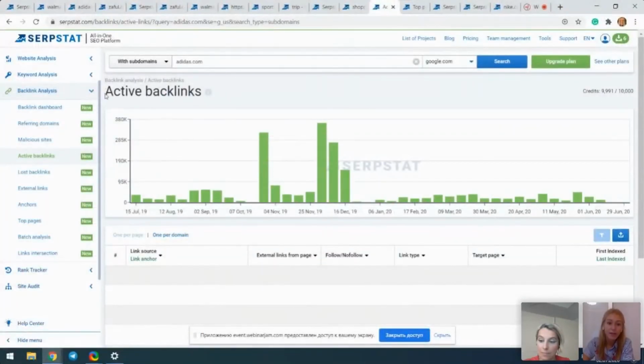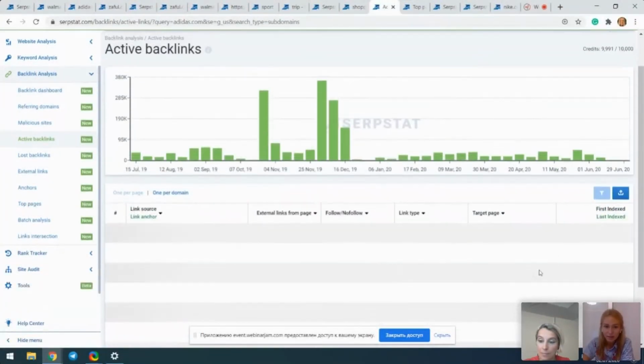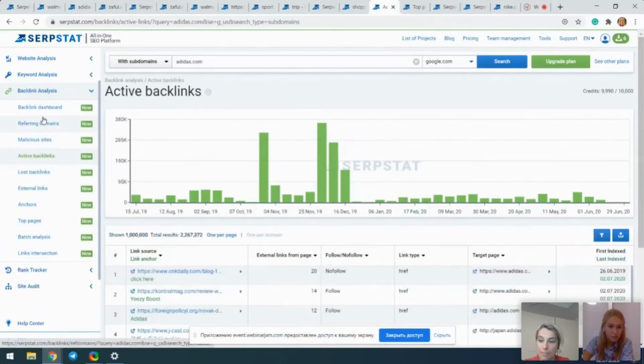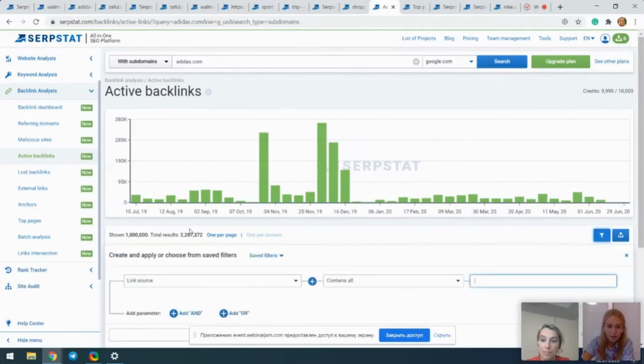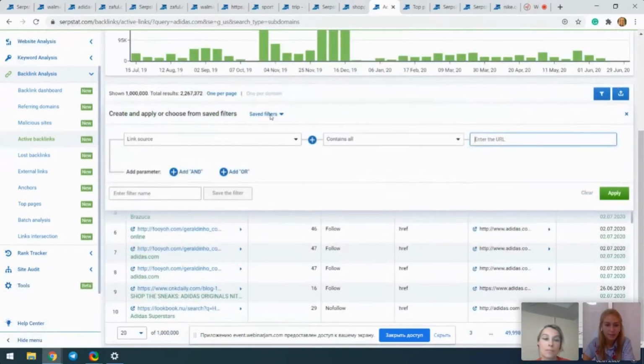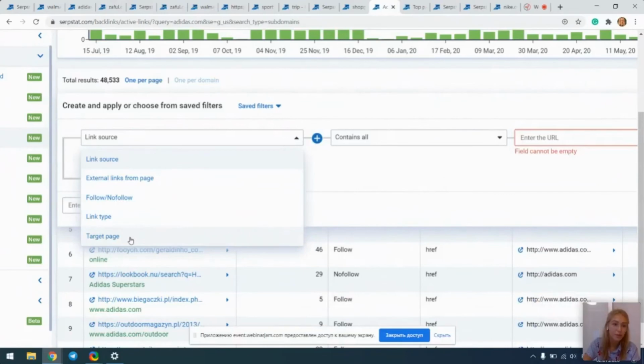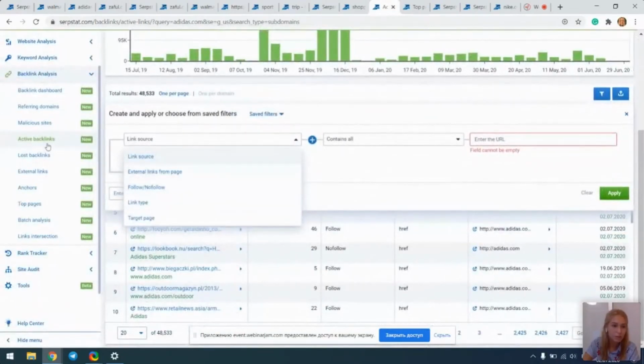Yes, here we have our active backlinks, and I need to change my filter. Yes, here we see them. We have link source, external links from page, follow or no follow links, link type, and target page. These filters are for our report active backlinks.